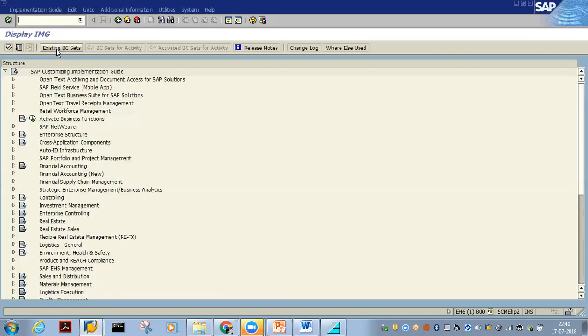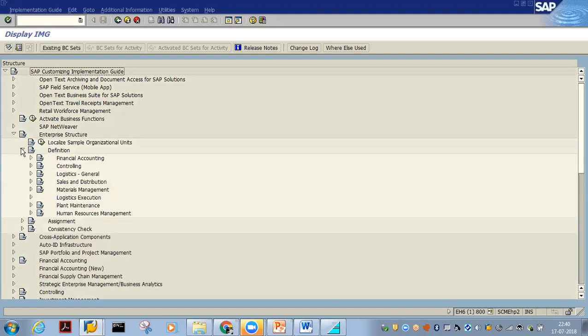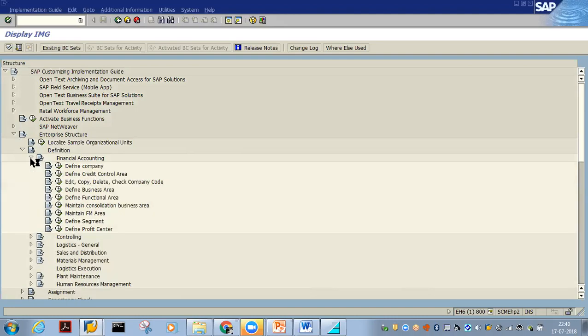Then you have here enterprise structure. Under enterprise structure, we have definition and assignment. So these are the two fields which we'll be using. First of all, we will use definition. Under definition, we have financial accounting. And under financial accounting, we have define company.